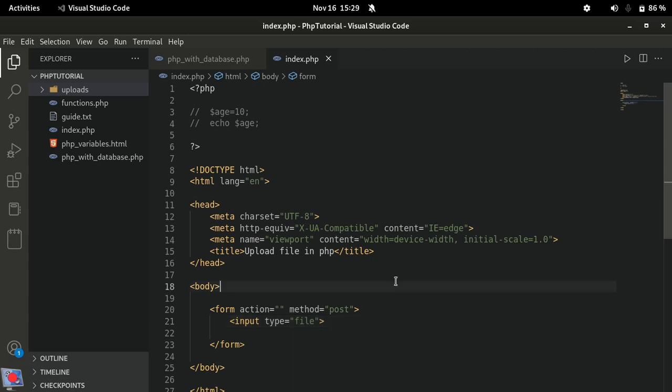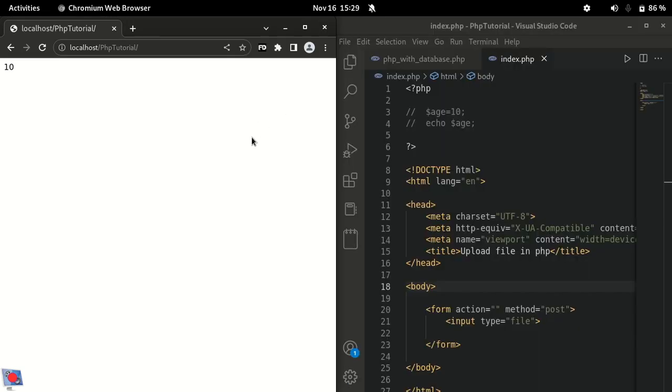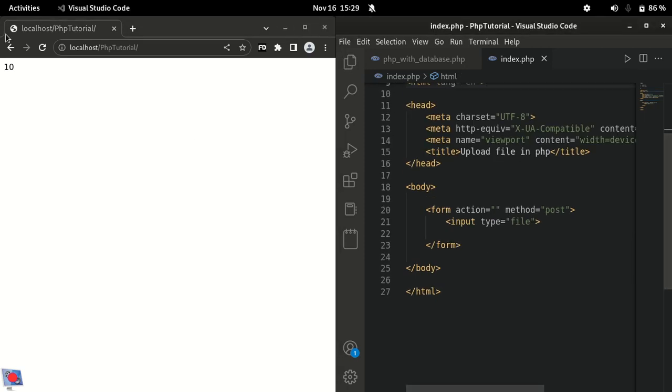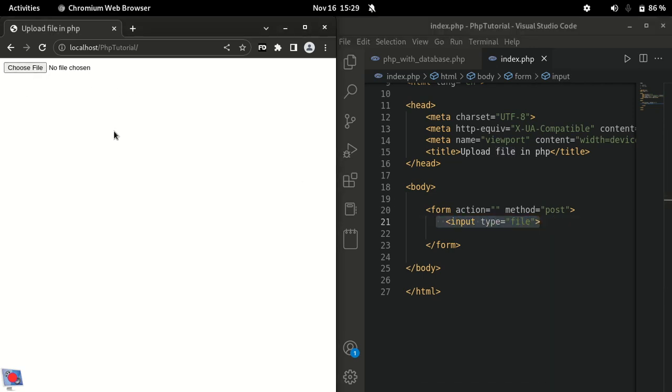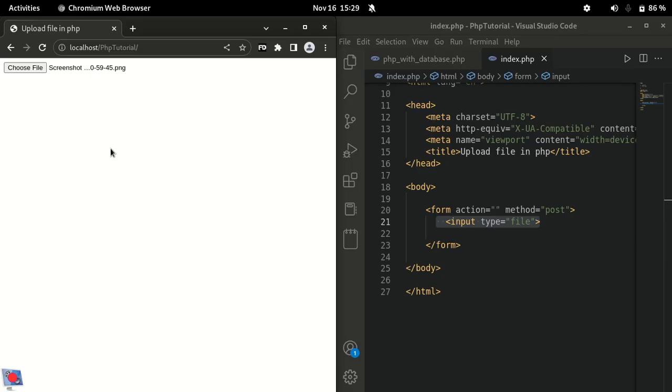So right here, let me divide my window like this, good, and yeah, we have this in one window like that. So all right, let's just try to refresh here, and we have this file chooser. If you put type of input file, you have this default file picker or browser file picker, and if you click it, it's going to open your file system ready to choose any kind of file. So here I choose this picture here.